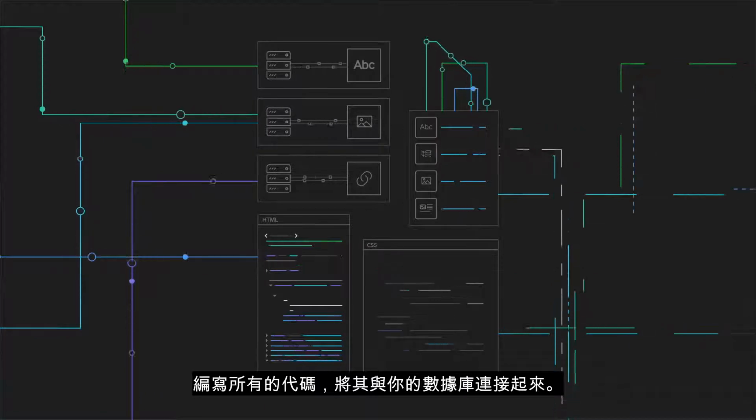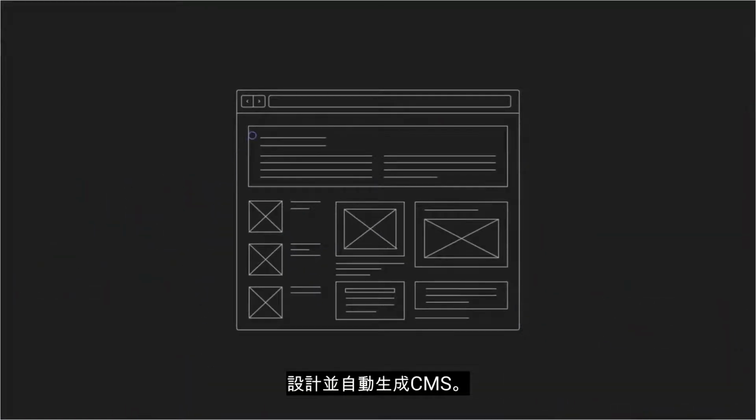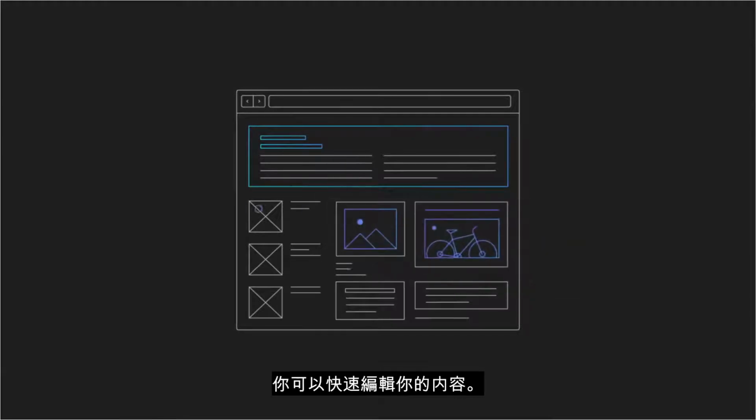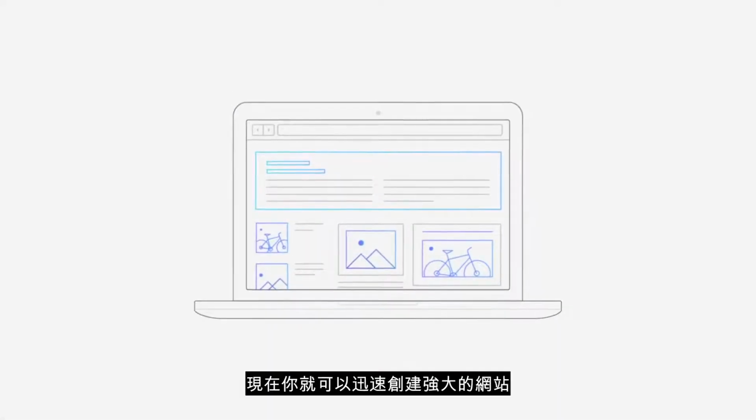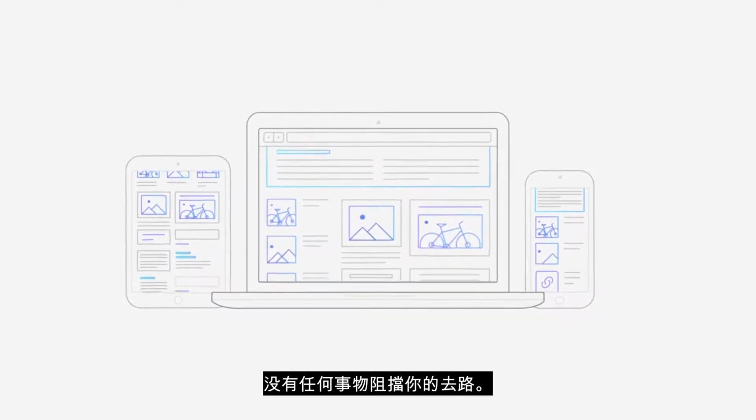Under the hood, Webflow creates a hosted database for you, writes all the code to link it to your designs, and automatically generates a CMS so you can quickly edit your content. Now you can create powerful websites quickly without anything getting in your way.